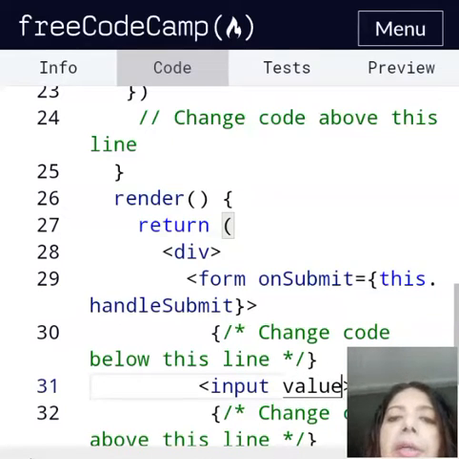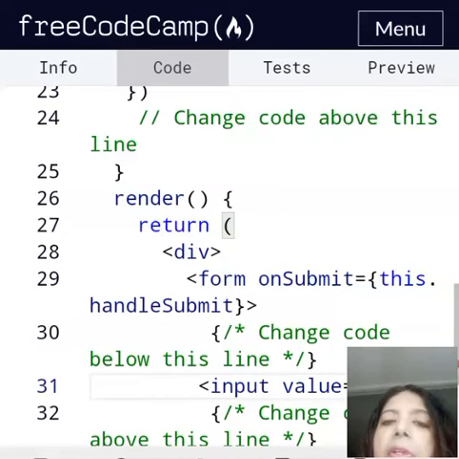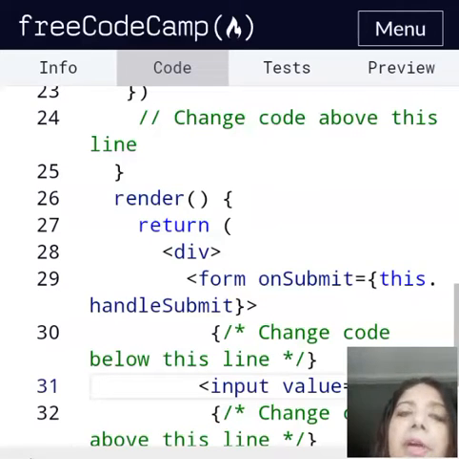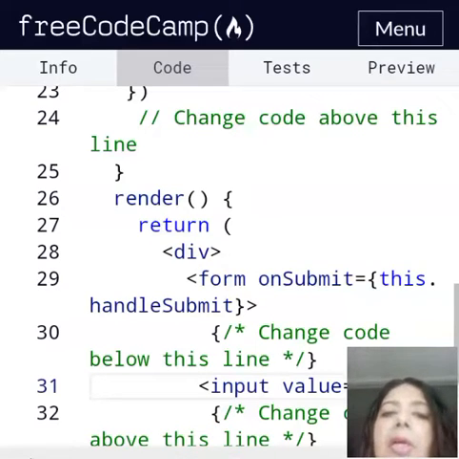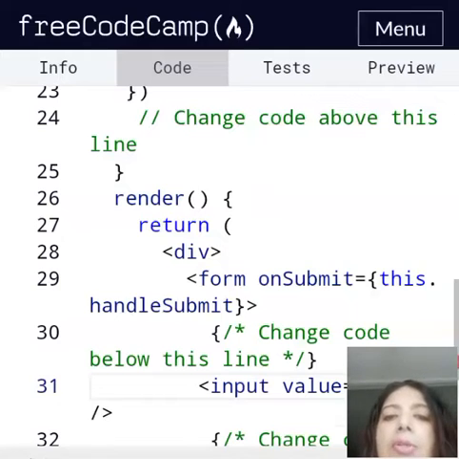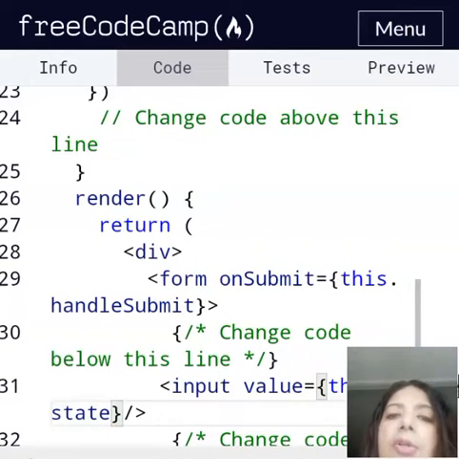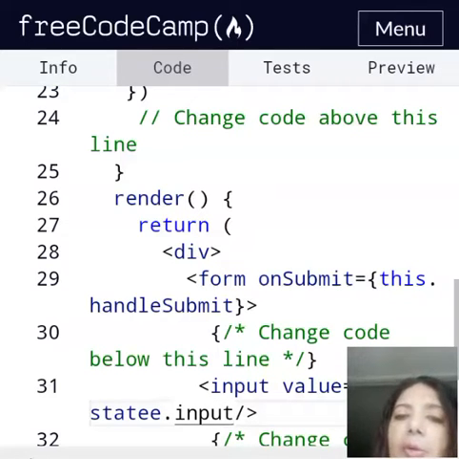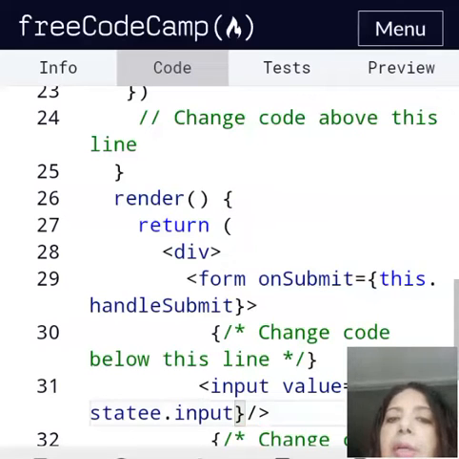Okay. Then here, change the code below this line. Inside the form, something is missing. And what is missing? The input element is missing. So for the input, you need to feed the value here. So what should be the value? It should show you the current value. So what will be the current value? This.state.input, right? Because the input's initial value is empty. So if you use this.state.input, it will show you the current state of the input. So that should be the value.